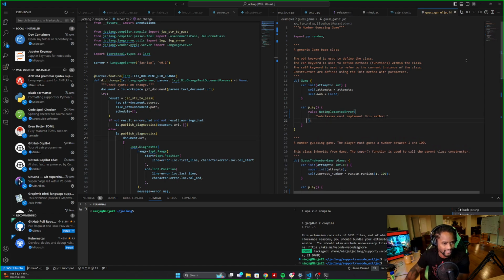So if I do this, formatting. But it also will show syntax errors and stuff, built in. It's nice. But here's what's really cool, right?